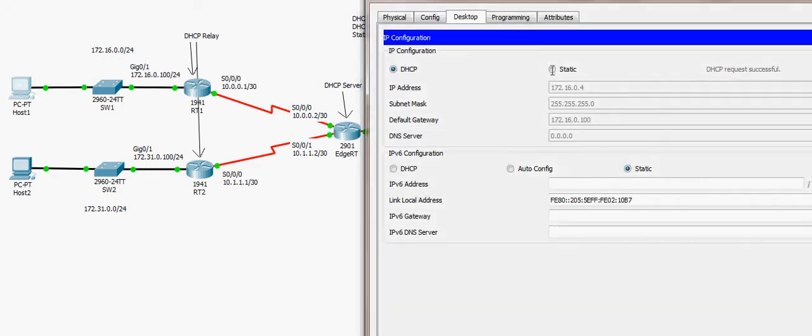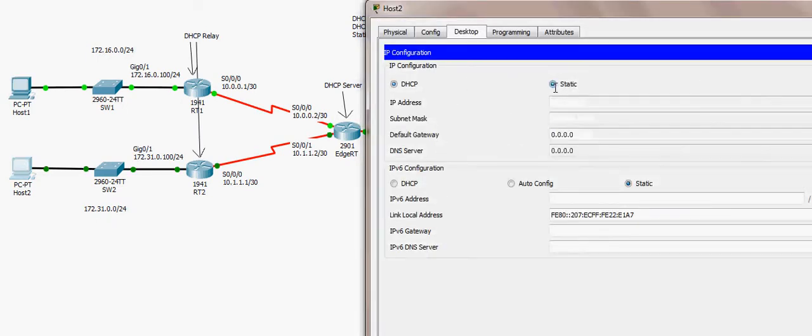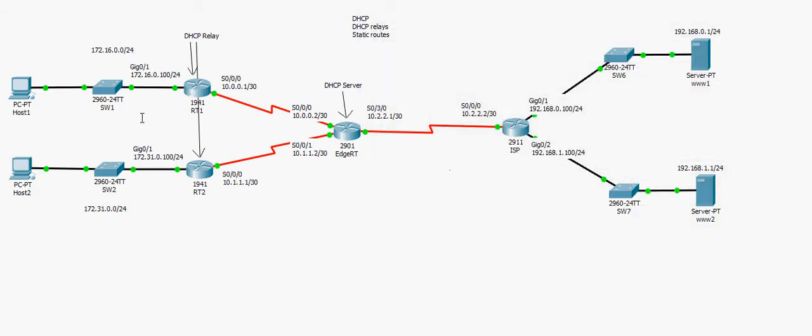So I go to host 1, make it static, and then DHCP. Okay, you see now things work fine. Host 1 was able to acquire an IP address from the DHCP server, as well as the subnet mask and default gateway. And host 2 also, let's see what happens. Host 2 is going to request an IP address, and was able to acquire an IP address from the DHCP server. So what we have done, we simply configured RT1 and RT2 to act as relays, and whenever they receive a broadcast packet, they forward it to the DHCP server.